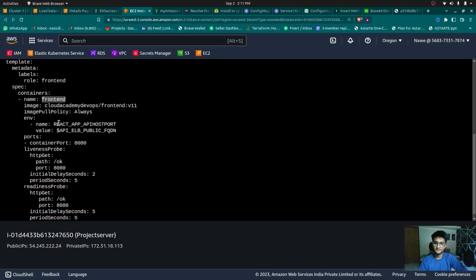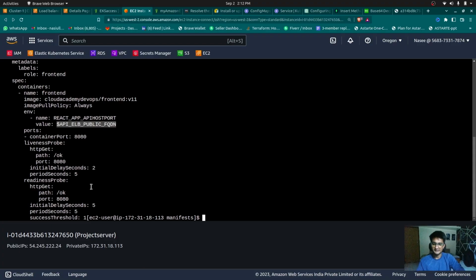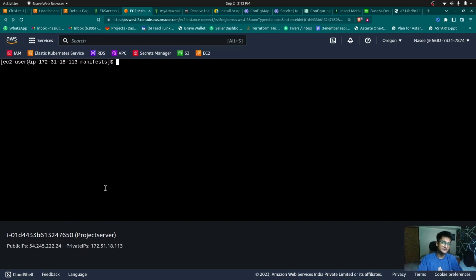We are using an environment variable which is API ELB FQDN. This is why I added my load balancer DNS in this. Along with this, we have liveness probe and readiness probe, which is all we have. If you don't understand what it is, feel free to use documentation, feel free to use ChatGPT, as I've been repeating so many times. Let's go ahead and apply it by saying kubectl apply -f frontend-deployment.yaml. This will create 2 pods for us and a deployment as well.